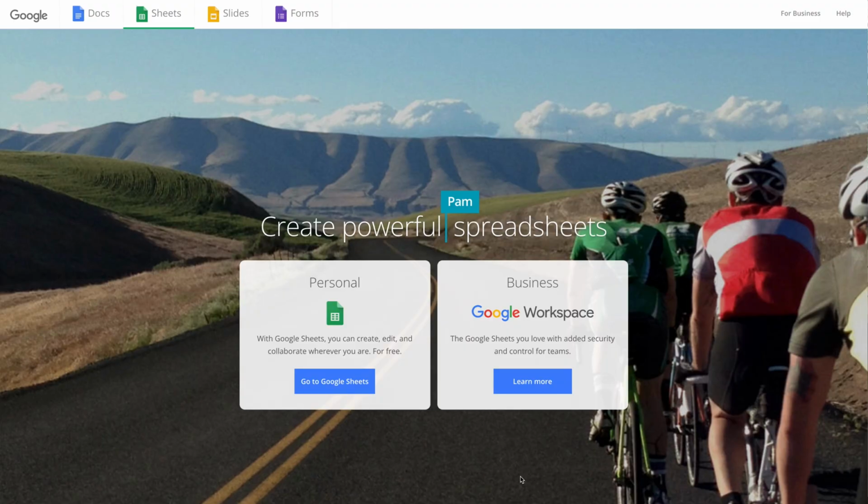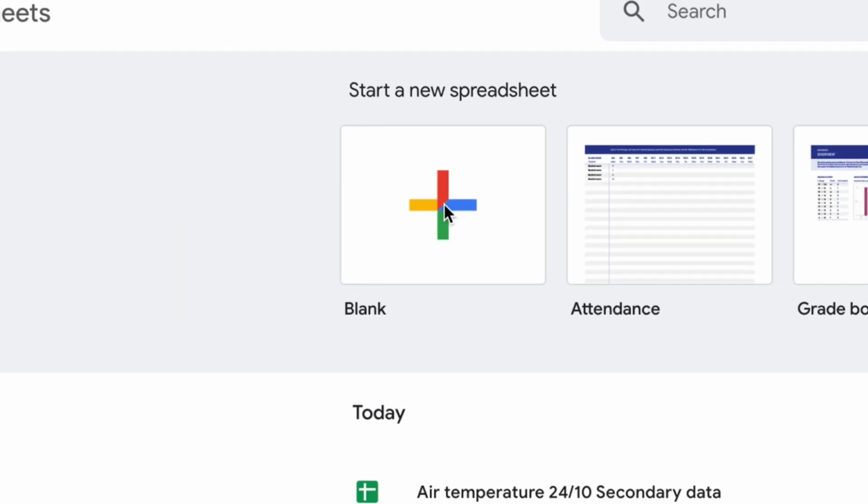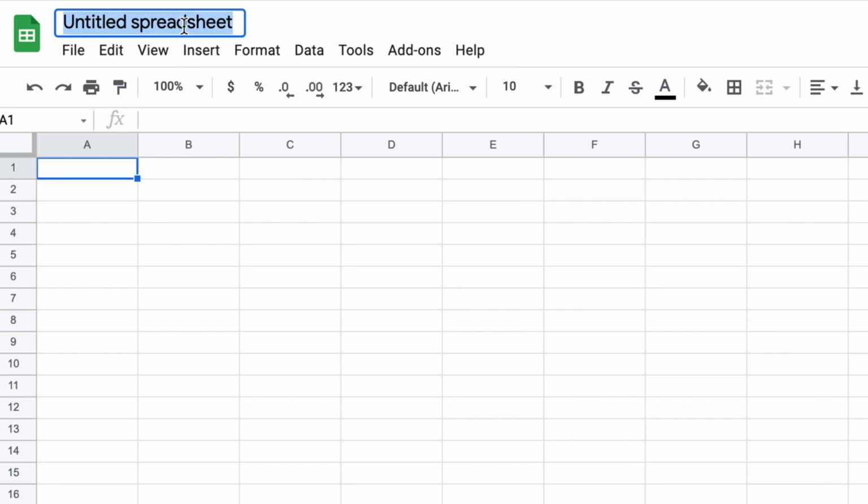Remember, last time I did this on my phone, but this time we're going to use a computer. An iPad works fine too. We're going to go to Google Sheets and sign in using my school account. Click plus for a new spreadsheet. And now I'm going to name my new spreadsheet: Air temperature, the date, and secondary data collection.